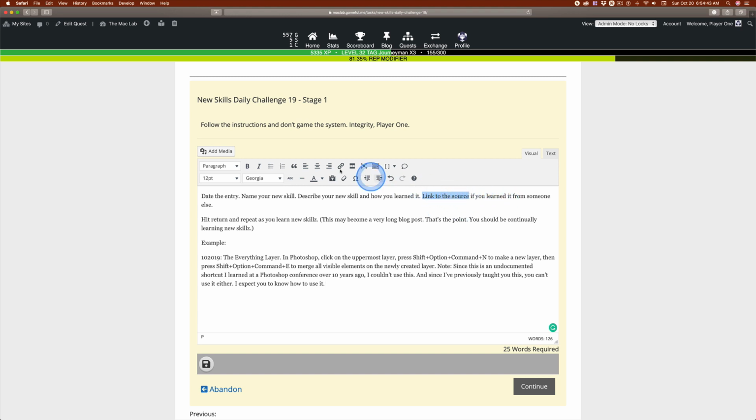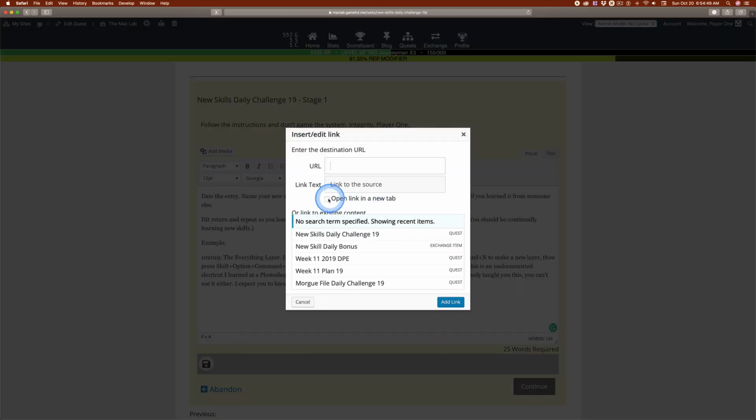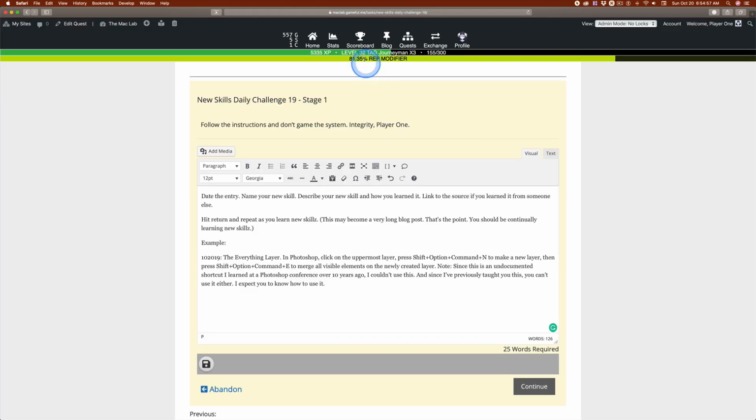Link to the source. Click on the little link icon. Click on the gear to get the options open so you can open this in a new window. Paste the URL in. If you learned it from another student, link to their blog. You can get the URL up here. What's their URL? Check it out. And that way, you work fair. You work smart. And then you hit return and list your new skill.